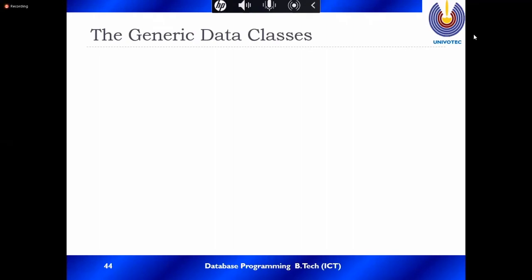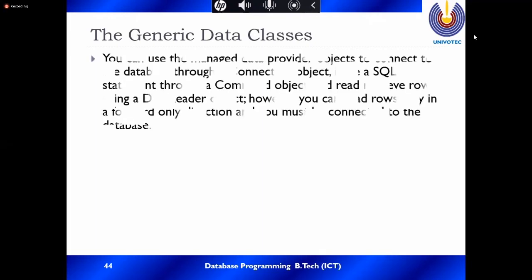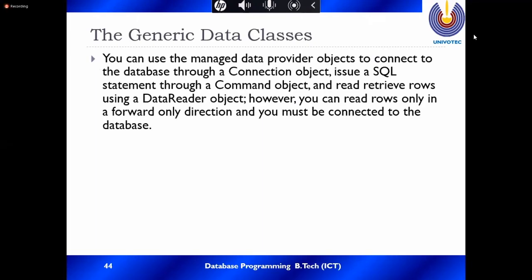Now we come to the generic data classes. The generic data classes are common to any other data provider. For the managed data provider, you can use the managed data provider object to connect to the database through the connection object, issue a SQL statement through the command object, and retrieve the rows using the data adapter, the SqlDataAdapter or something like that. However, you can read rows only in the forward direction, and you must be connected to the database.